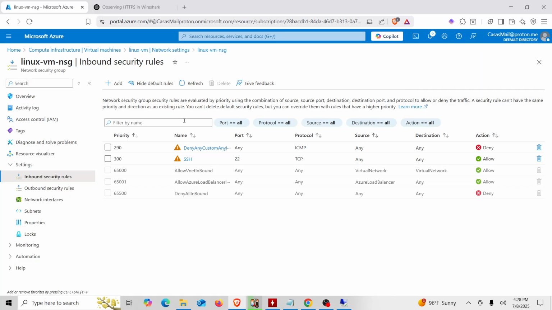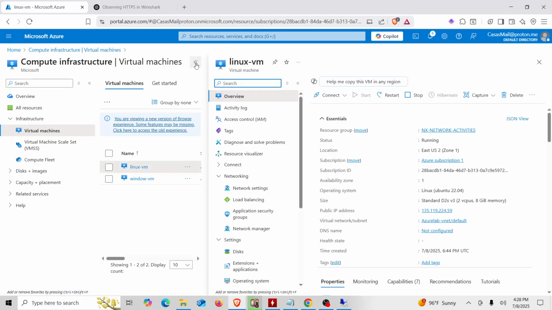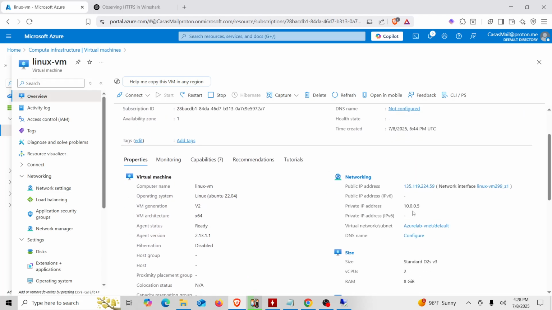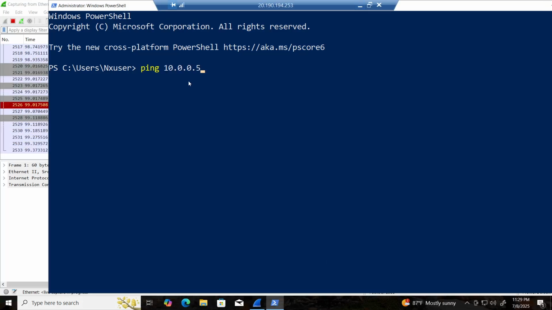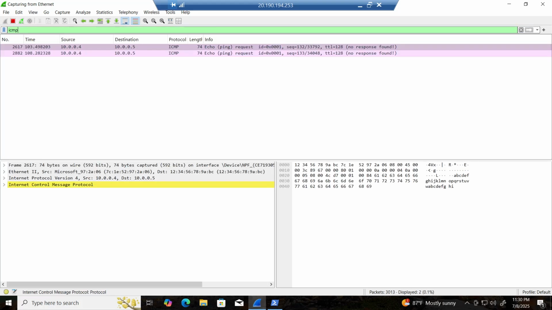Let's go back. Home. Virtual machine. Linux. Expand. And we're going to the private IP address. We're going to copy that because that's where we're going to ping. Ping and then space -t. And then over here in Wireshark, I'm going to put a filter for ICMP. There we go. So we're starting to see some packets.